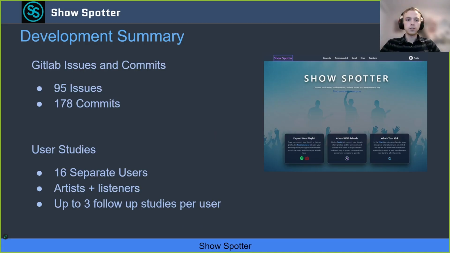All right, and here's a rough summary of our development over the last couple months. We've completed 95 issues on GitLab, along with having committed 178 times to our online repository. We had a rather extensive user study, which included 16 different users, and we made sure to include not just listeners for going to these concerts, but also artists that would be interested in using our website. And furthermore, we had up to 3 follow-up studies for some of these users as well.